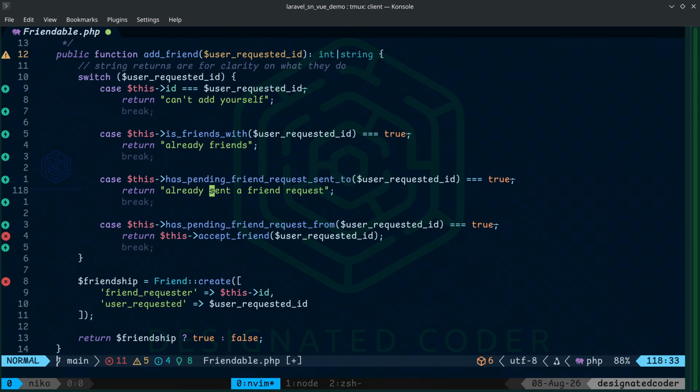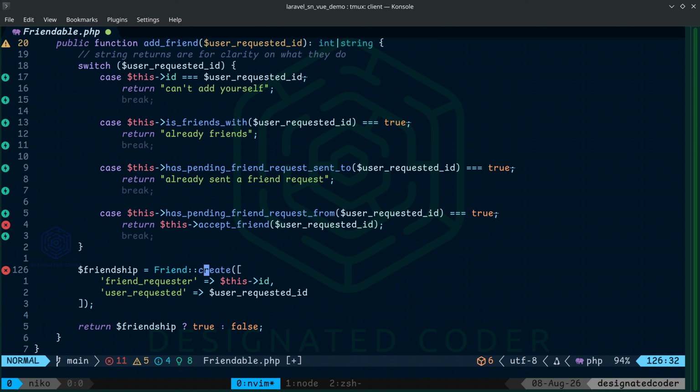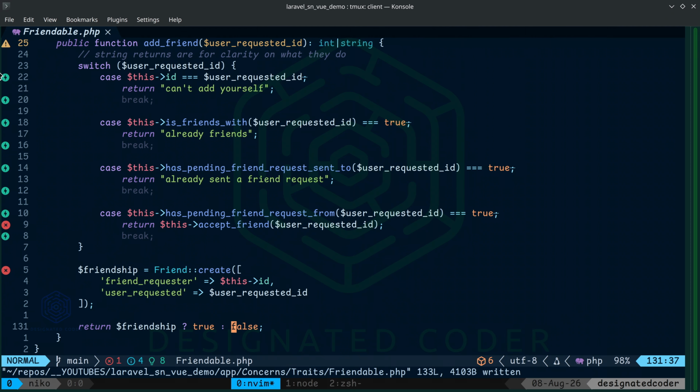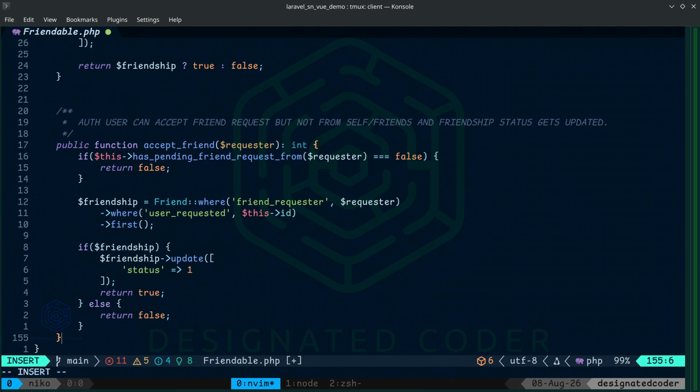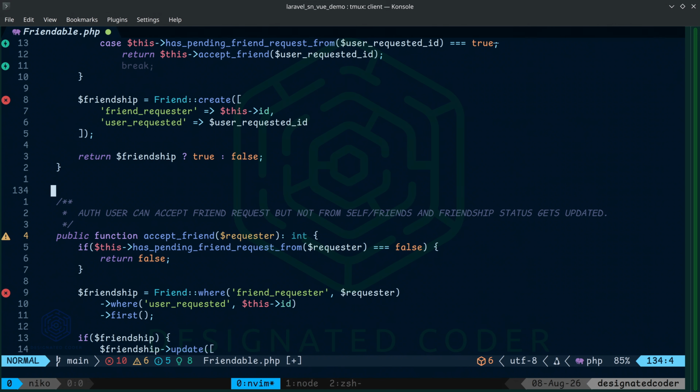And then we're creating a friendship variable. We're creating the friendship. The friend requester will be us, and the user requested will be whatever is the user requested ID that we're passing through here. Once it gets through the switch statement, it goes through its own type of validation. Then it will go ahead and create the friendship, and it'll return the friendship if true. If not, it will return false. Save that just so I don't forget these. Now the next one is the accept friend function.